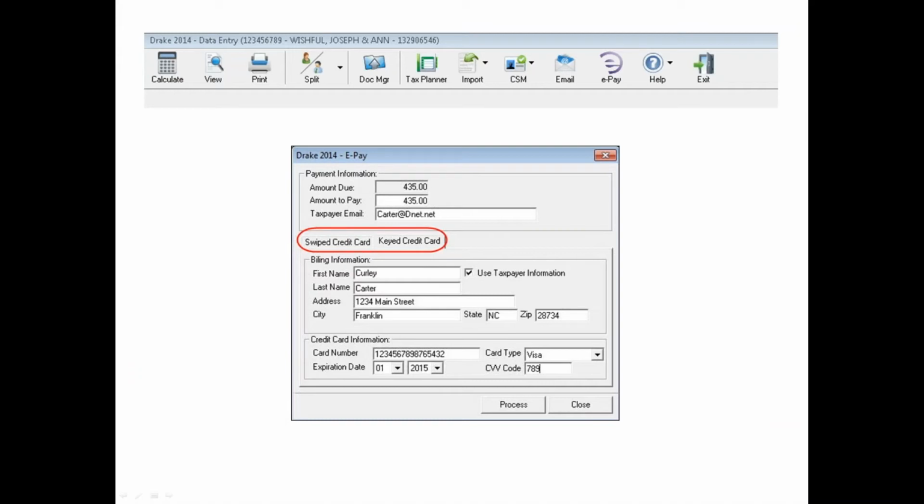Please open up your copy of Drake software and open up either your tax return or a family member's tax return, as we will be running a live transaction. Once you have the return open, go to the data entry bar and click the purple ePay button. This will pop open this dialog box here, and this is where you will enter the payment information.